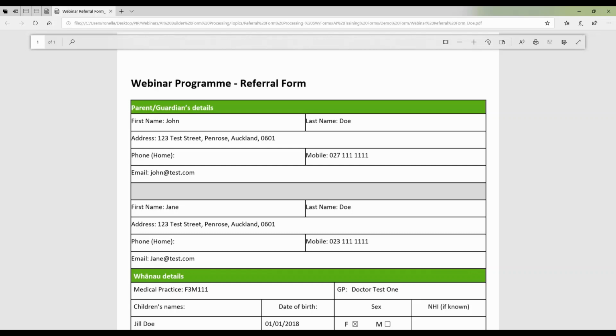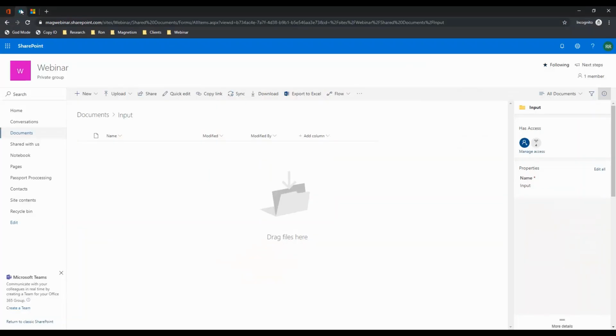Then we needed a SharePoint folder, and this is the folder that we will be dropping the scanned document into that will trigger the flow. So I'm going to go ahead into here, and here I have my SharePoint site, and then I've got an inputs folder, which is where I will drag and drop my referral form scan into. And then it will trigger the flow for processing.